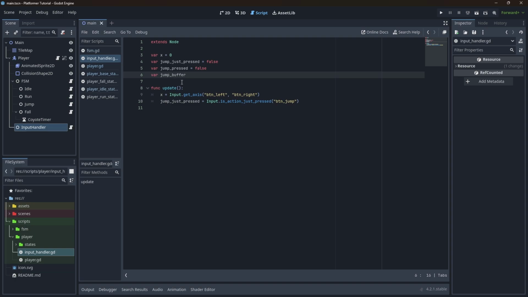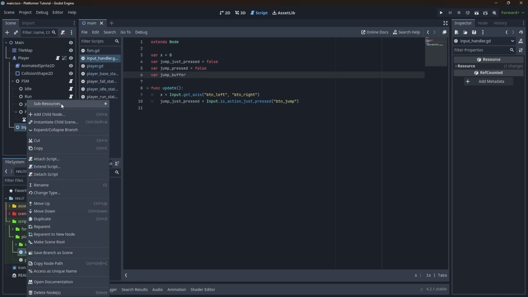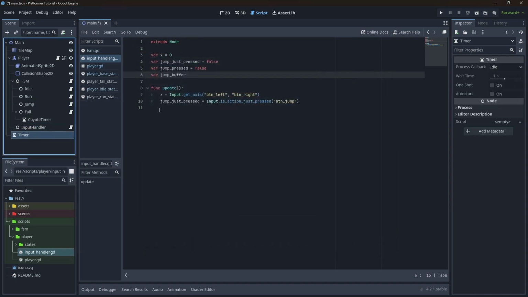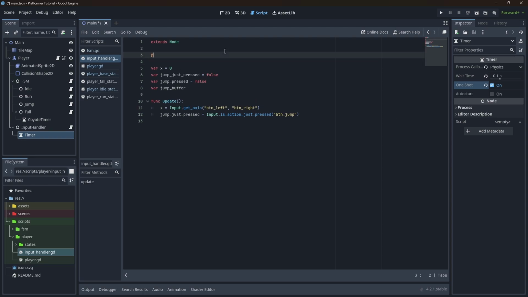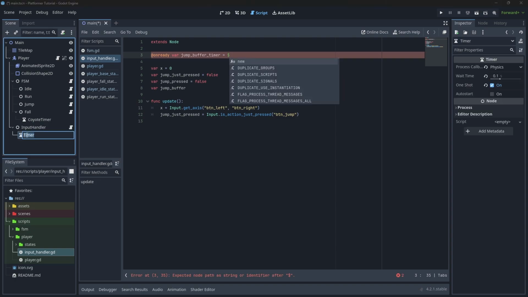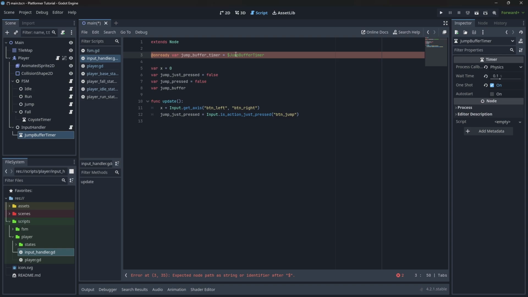To use the jump buffer, we are going to need a timer. And we're going to put this timer under the input handler. All right, I hope by now you already know how the timer works. So let's just go through it real quick. Physics, we're going to put it at 0.1, and yes, one shot. Now we need a reference inside the input handler to access this timer. Let's put this reference right here. Let me rename it so it's easier. Or instead of typing, we can just drag and drop this here.